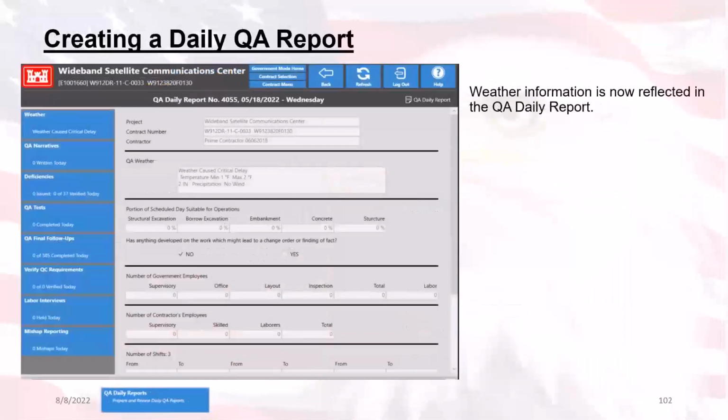When you back out of the section or click the back save button, RMS will take you back to the QA summary screen. And as you can see, it populates our QA weather information up here.